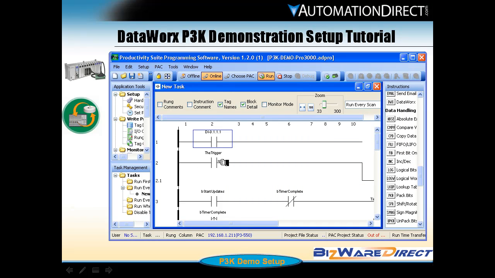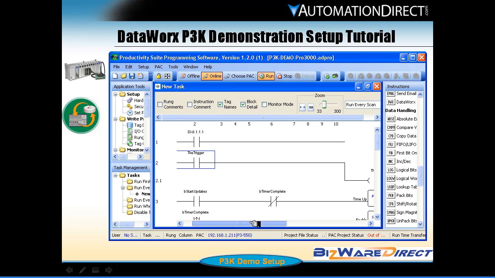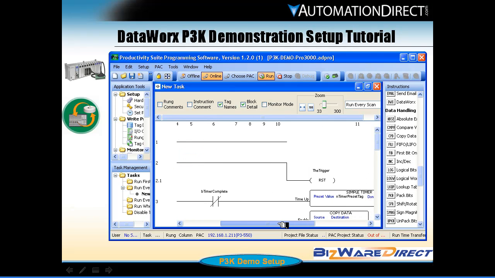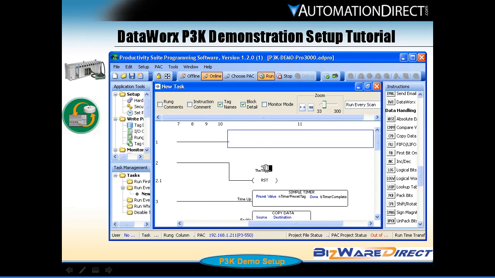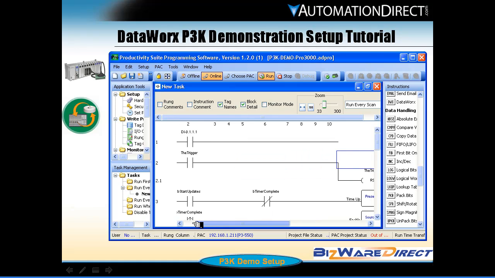Our next trigger is based on a value called the trigger, which has already been added to the demonstration database. Scroll over to the right, this trigger gets automatically reset. At the far end of rung 1 and rung 2, we will later be adding a DataWorx request instruction. Let's proceed to the next rung.